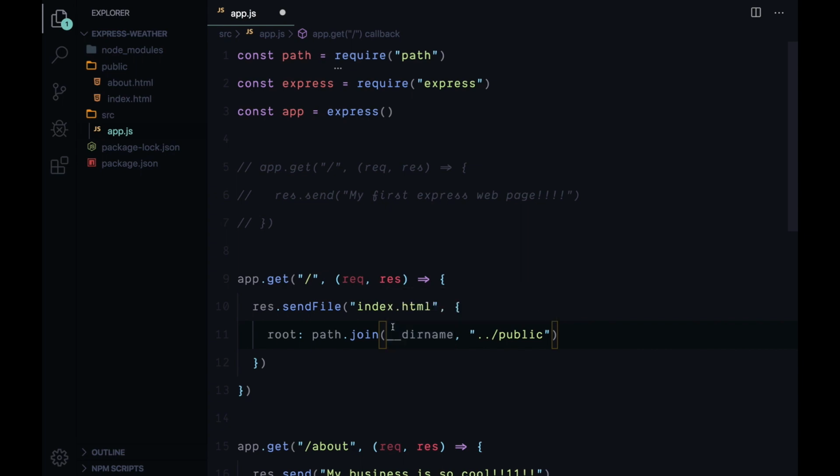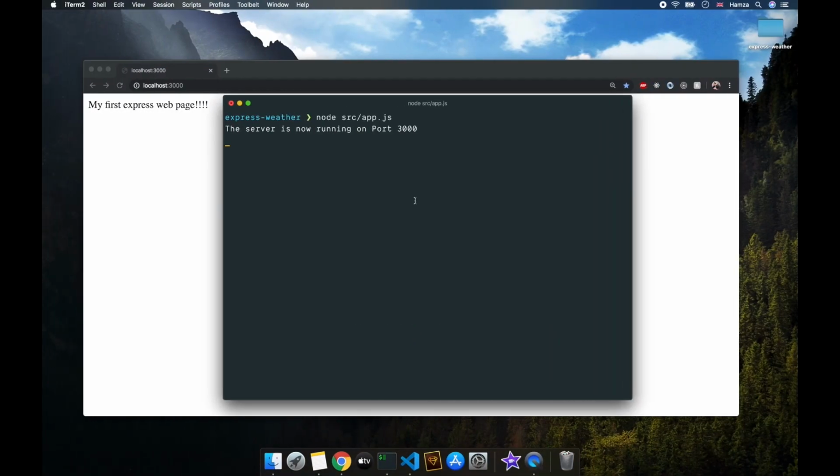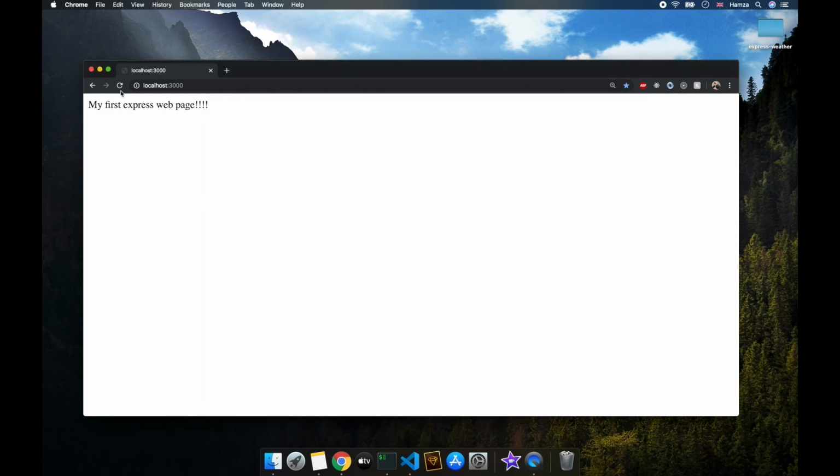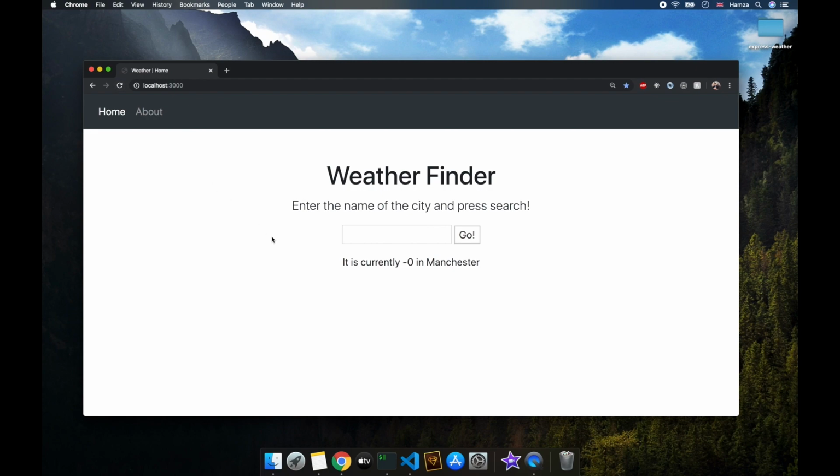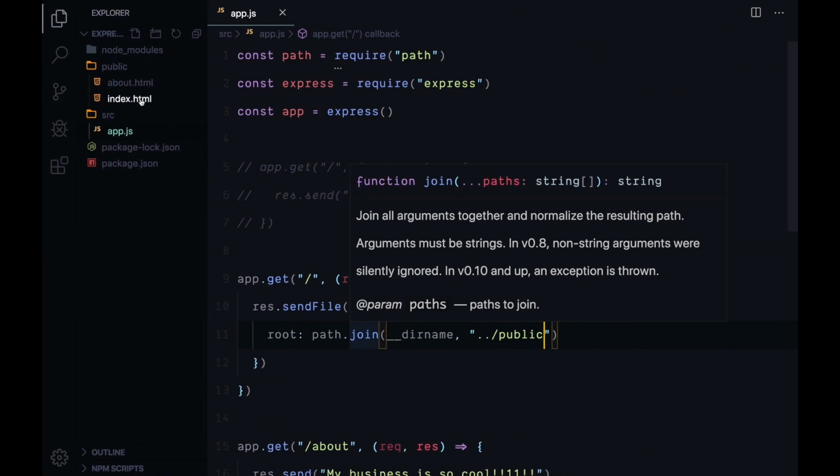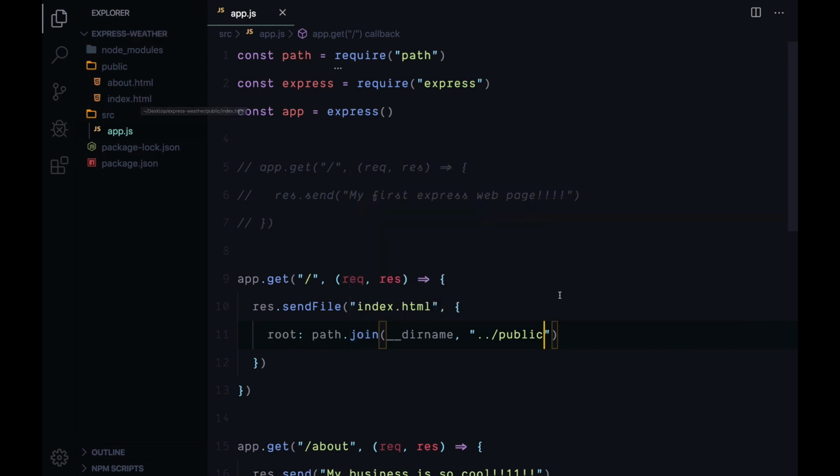Okay, so now if we press save, head back to our web browser, and let me just terminate this process. Node src/app.js. And now if I refresh my page, we can see that we do indeed get the index.html file that we put into our public folder. And this is perfect.